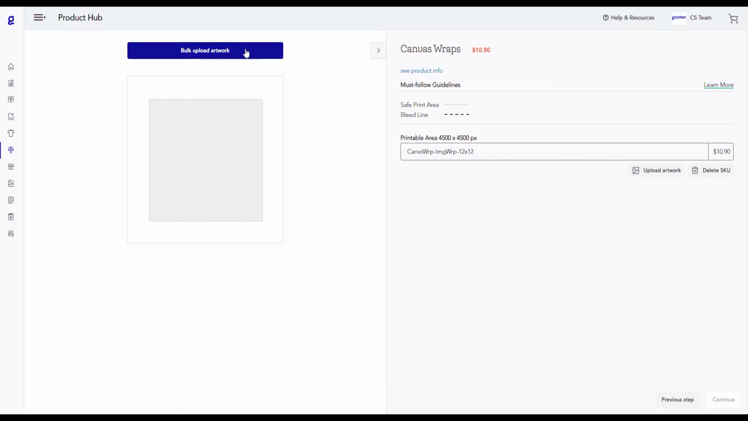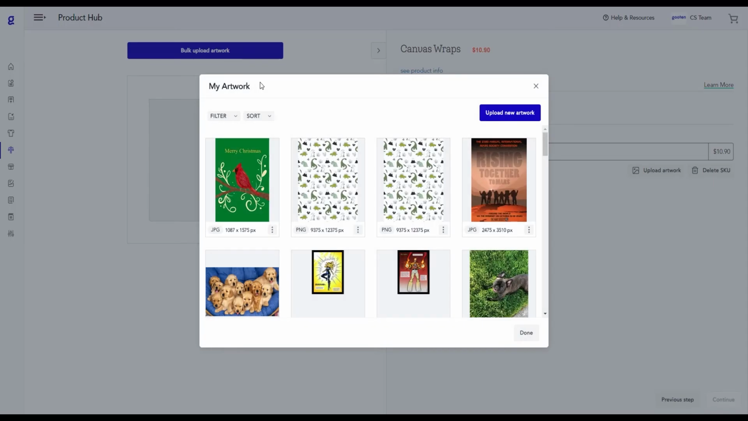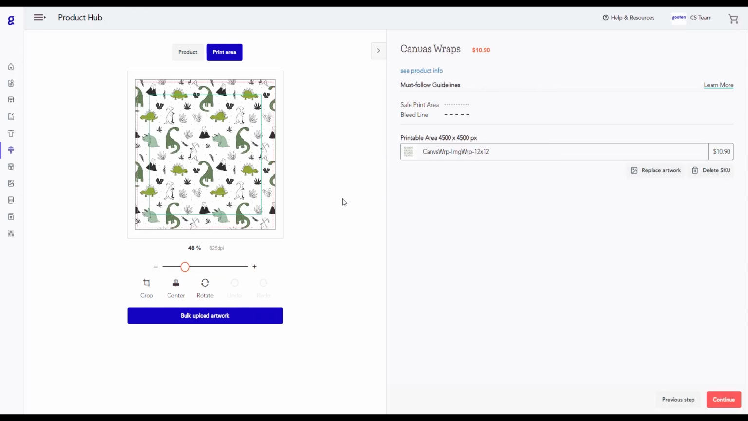Now let's upload our design. Click on the Bulk Upload Artwork button to upload your design. If you don't have any artworks in your system, you can then click the Upload New Artwork button. In our case, we'll select this dinosaur design that's already in our system. Who doesn't love dinosaurs? Once you have selected the design, it will appear in our image editor.